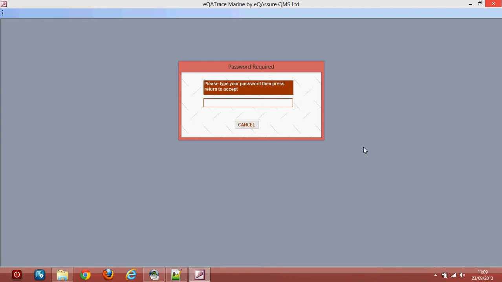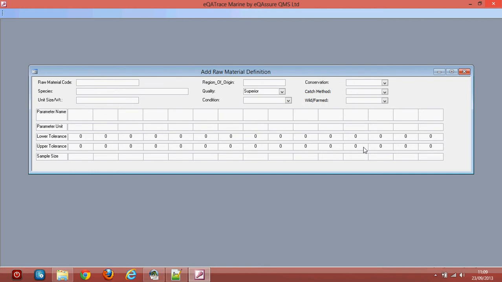Whether you're defining a new raw material code or editing an existing one, type in your user password when prompted and press return. Because we clicked Yes, the system shows the Add Raw Material Definition form. As you can see, this form is empty and requires us to input code details from scratch.